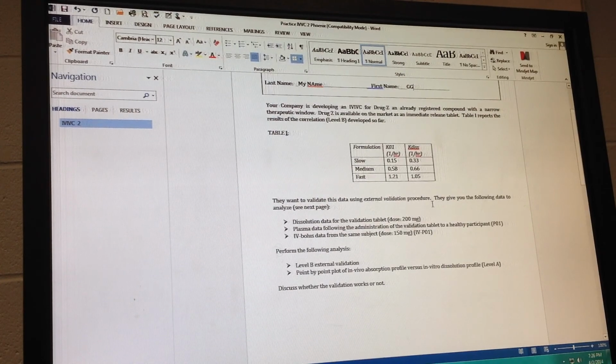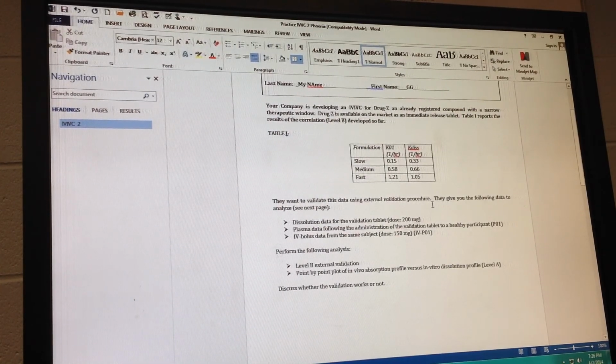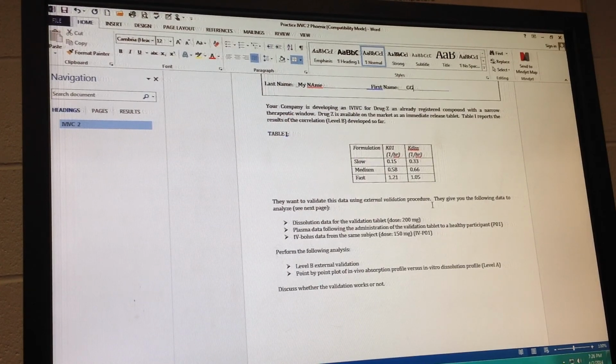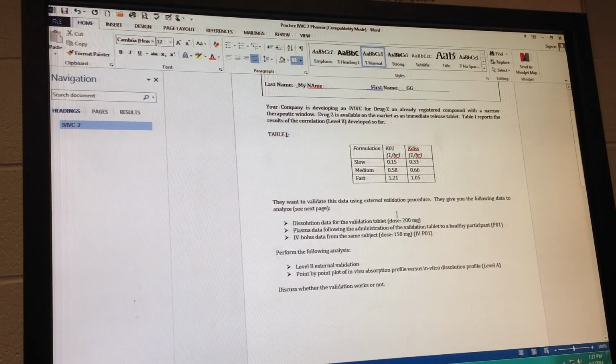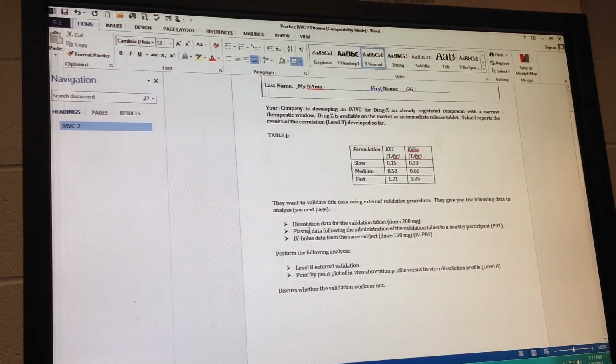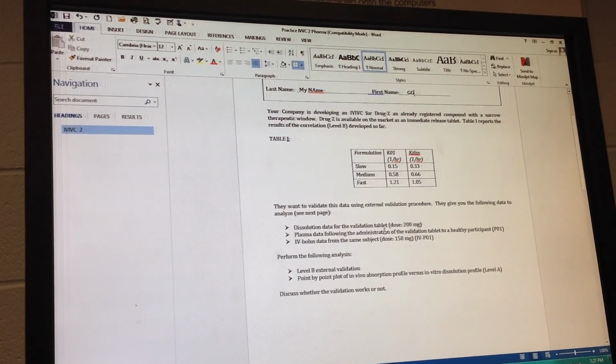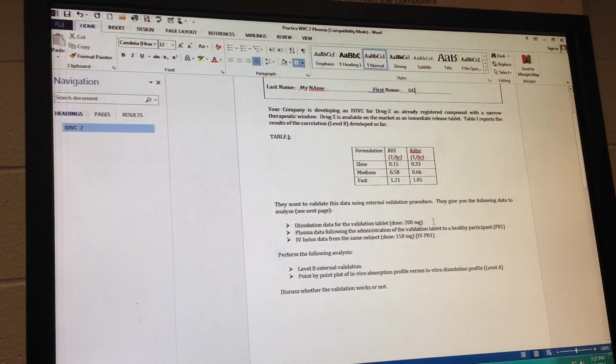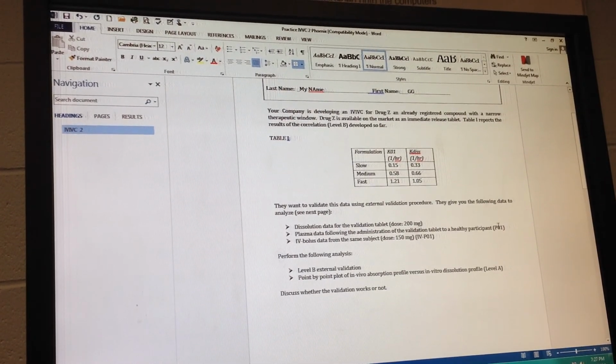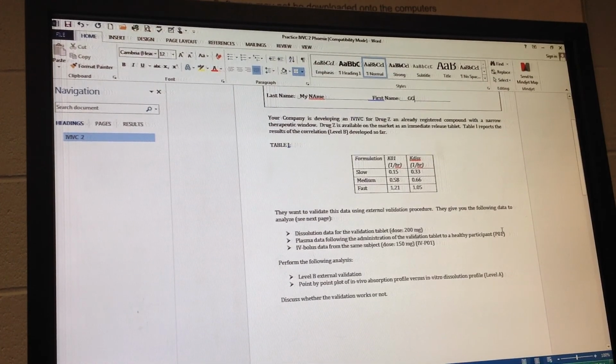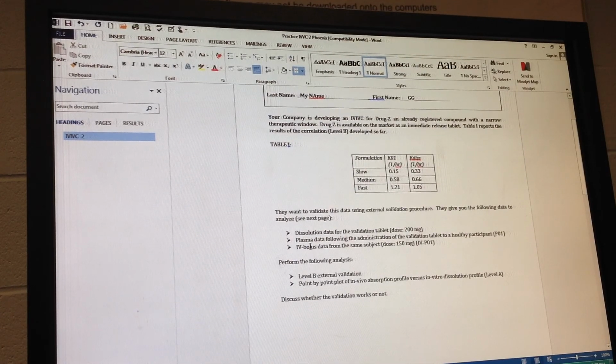So they did a third, another formulation, all right? And this formulation still contains 200 milligrams, and they give you the plasma data following the administration of the validation tablet to a healthy participant. We call it P01, patient 01, and then the data for an IV bolus for the same subject. This time the dose is 150 milligrams.